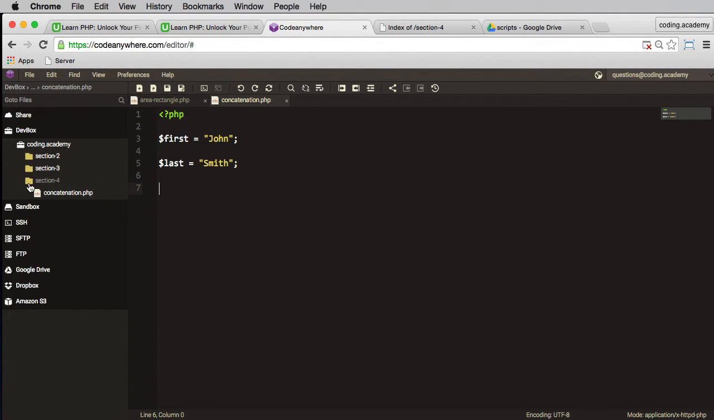Now what I've done here is I've created a new folder for section 4, and in here I've got a file called concatenation.php. Inside this file I have two variables, first and last, representing first name, last name. And what I want to do is just to connect those together to get an output of John Smith.